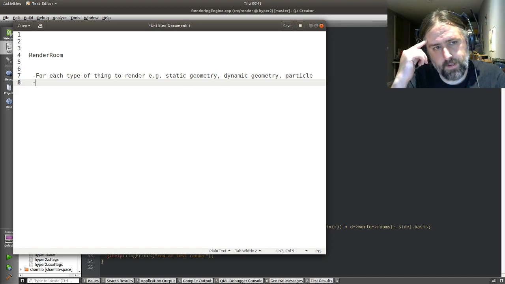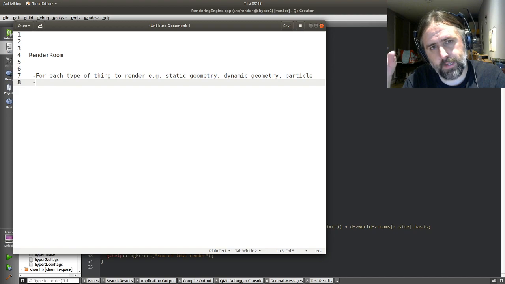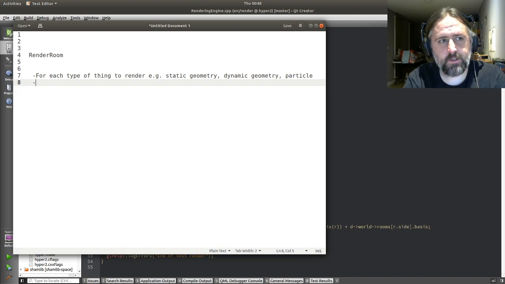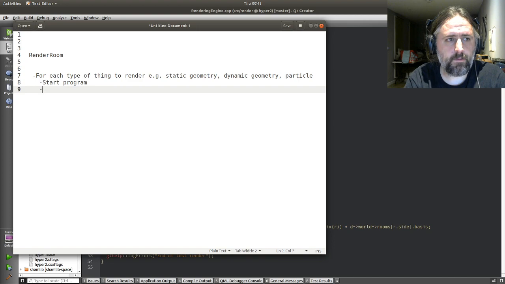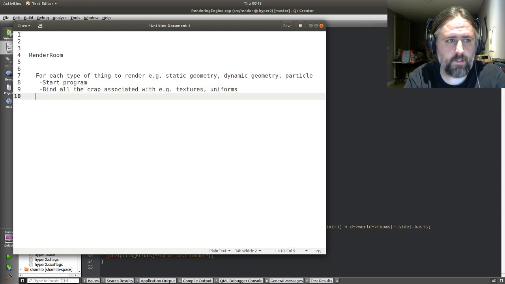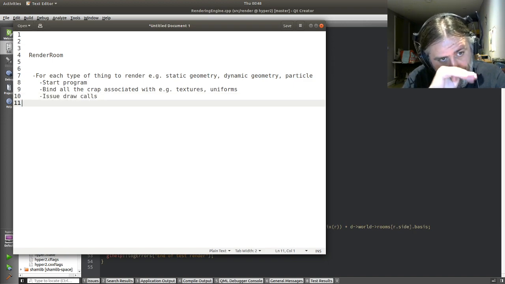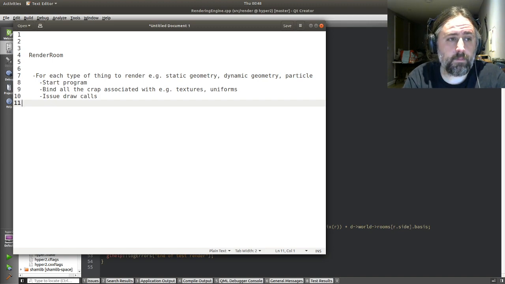I've also got ideas about rendering multiple rooms in batches, but that's really going to make the rendering convoluted. So for each type of thing, I want to start the program, bind up all the stuff, find all the things associated with it, textures, uniforms, issue draw calls. Okay.